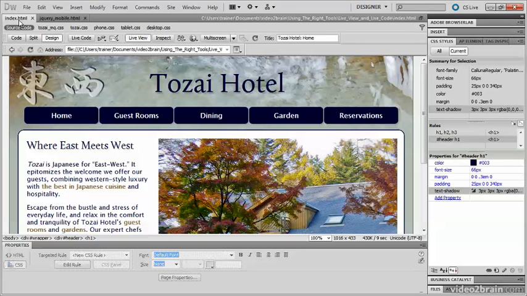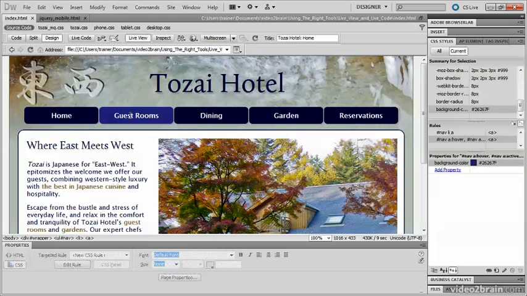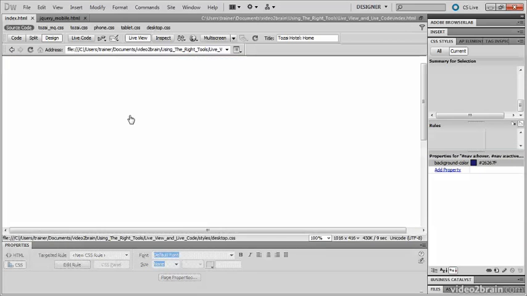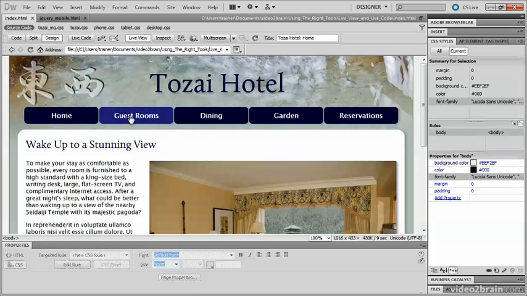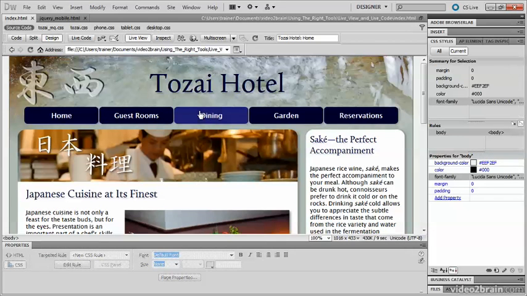Let's return to this page. Although hovering over a menu button produces the same action as in a browser, nothing happens when you click the button. However, if you hold down the Control button on Windows or the Command button on a Mac, the links work. As you see, it's taken me to another page, and if I click another link, again it will take me to a different page.